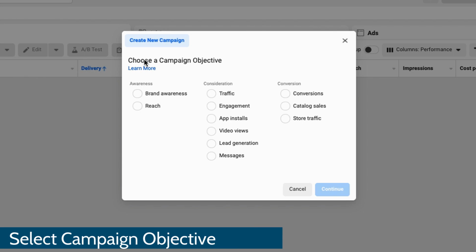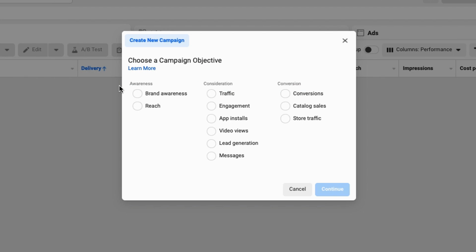Now we have to select our campaign objectives. We have awareness, consideration, and conversion. Let's talk about awareness. Awareness is how it really sounds. We want people to be aware of our brand. The next one, consideration, is to get people who are maybe interested in our offer to visit our website, whether it be an e-commerce store, an app, or a lead.